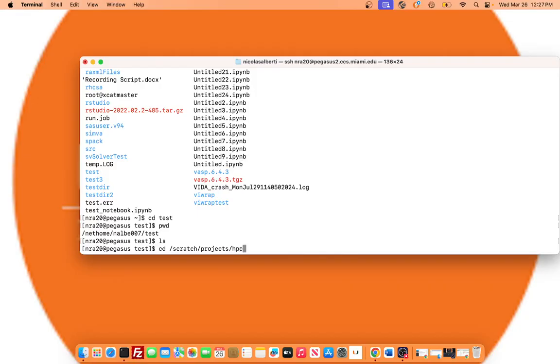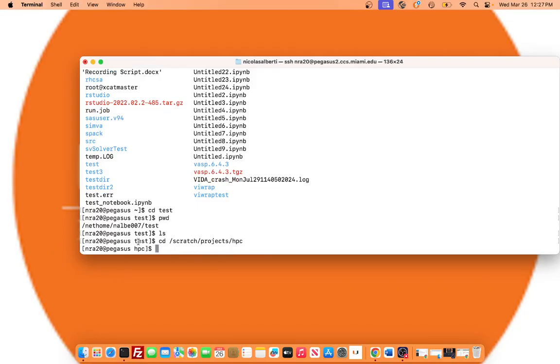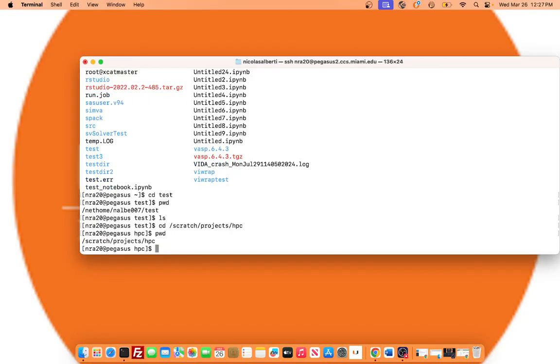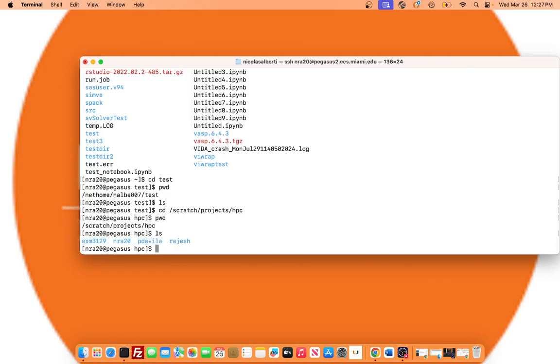In this case, it's HPC. So now I'm at the HPC folder. Let's type in pwd to confirm that. I'm at scratch projects HPC. Type in ls to list all the contents, and you see I've got 4 folders here.